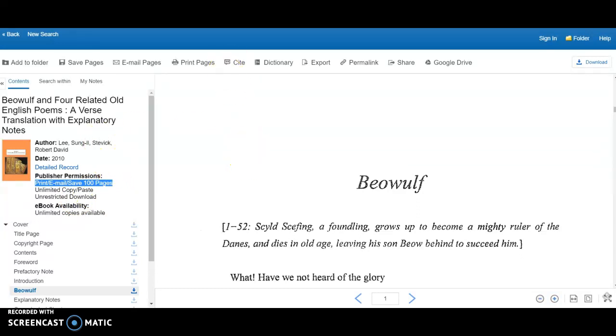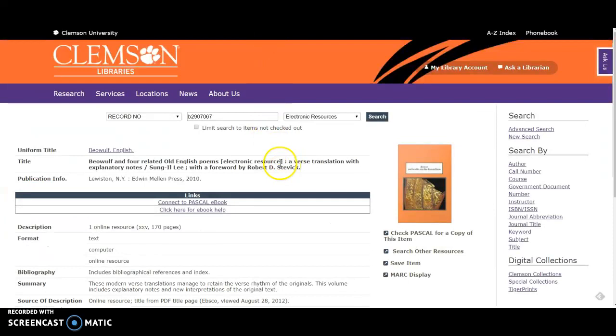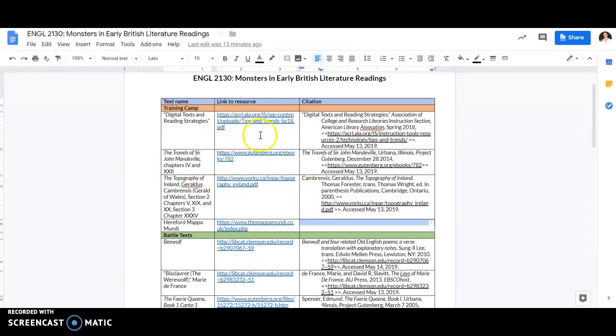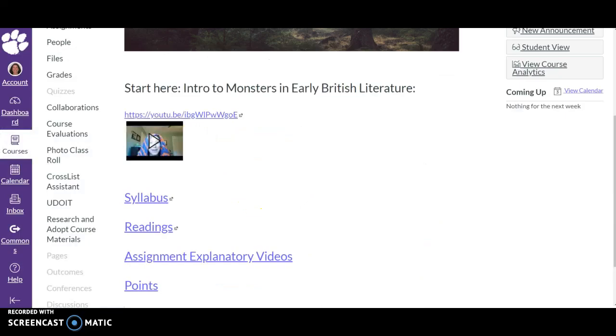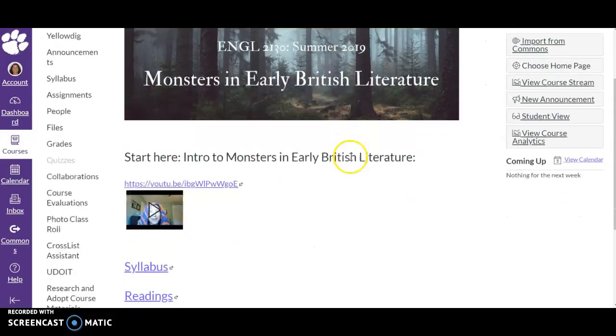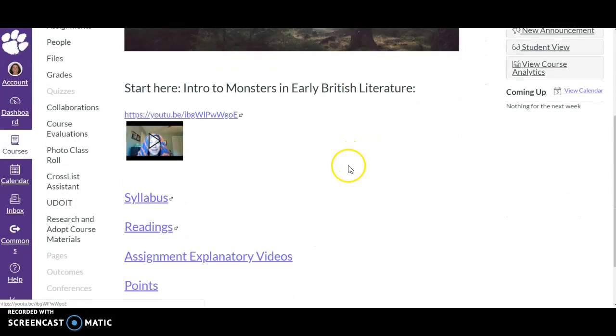So that's something to keep in mind before you start downloading. Just make sure that there's enough room for you to download everything you need. Okay, other than that, everything should be pretty straightforward about the readings. So let's pop back over to our Canvas page and figure out how we then get into the assignments.